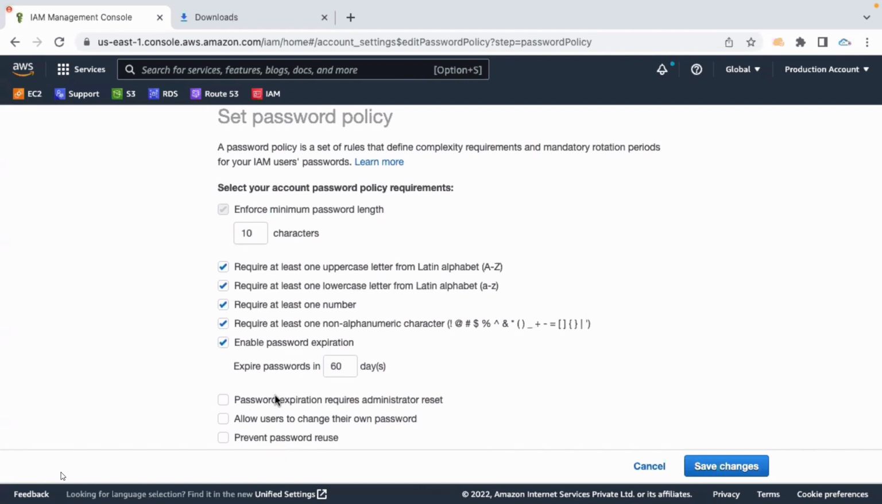Then password expiration requires administrator reset. If the password is already expired, this user cannot create a new password. So you must contact the administrator, or whoever has admin access in the AWS account. That person is going to reset it. Okay, so that is in our hand. Then, allow users to change their own password. If this option is selected, they can change the password. I'll show you how they can change.